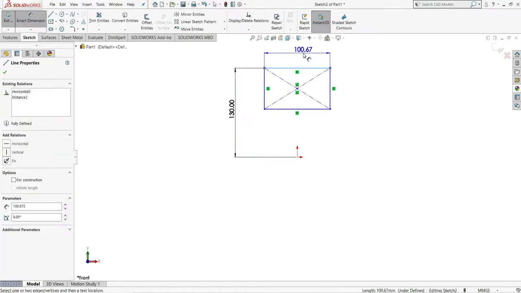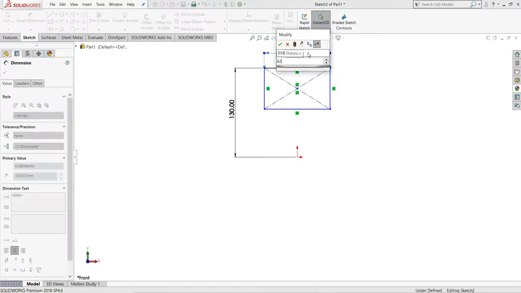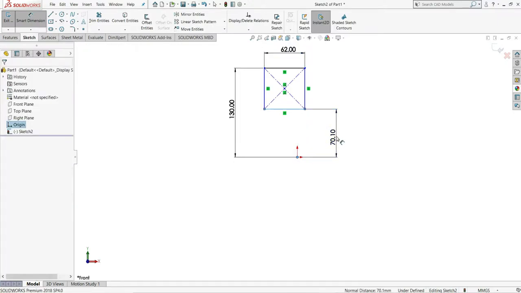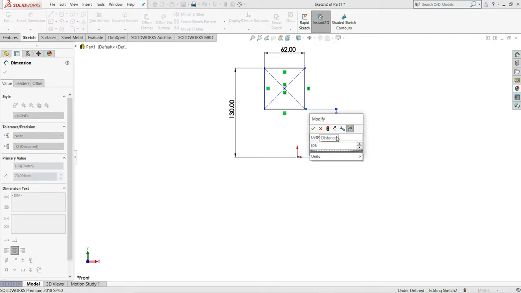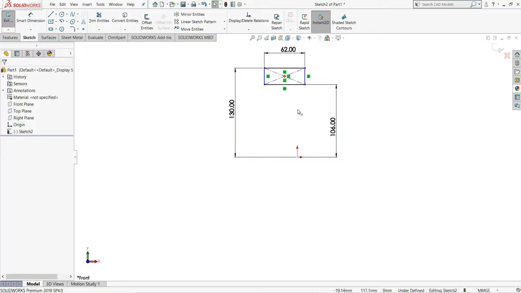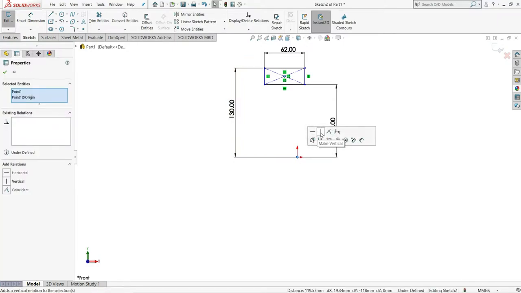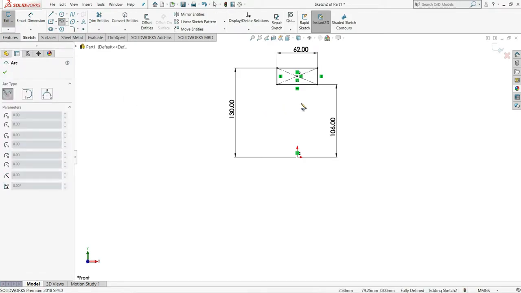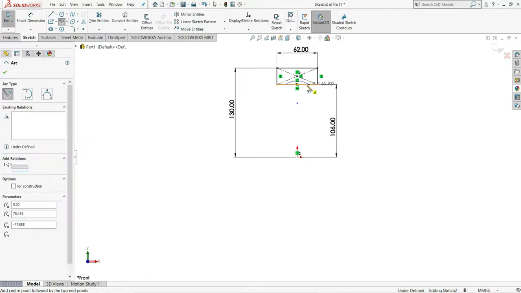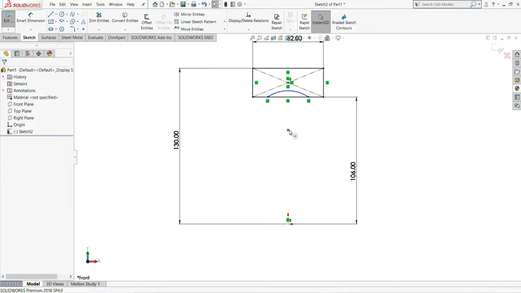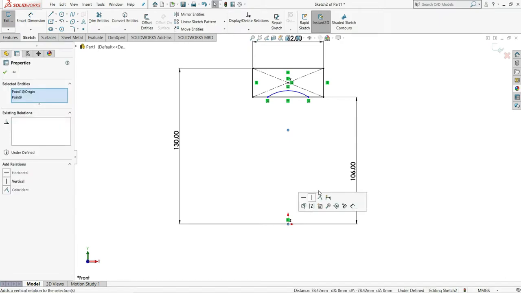Then give this length 62, this distance from origin 106 mm. Right click, select. Now select this center point of the rectangle and this origin point and make them vertical. Now select center point arc. Select here and draw an arc like this, from here to here. Again, select this origin point of the arc and this point and make them vertical.